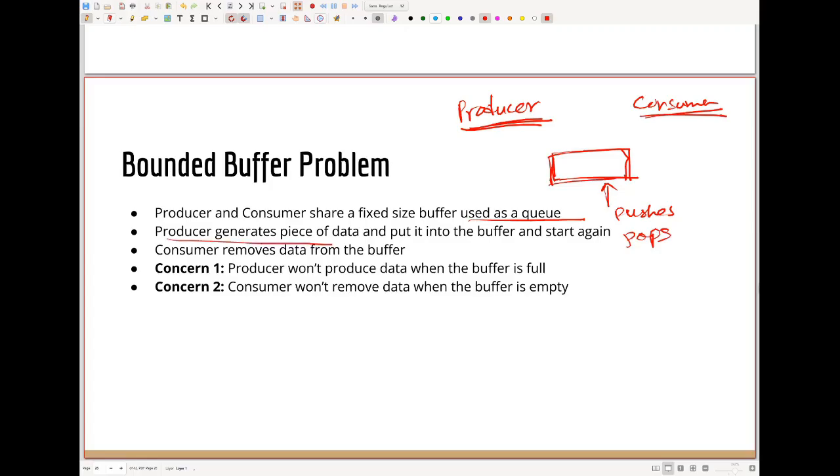So the producer generates a piece of data, puts it into the buffer and starts again. The consumer removes data from the buffer. The producer produces something and pushes it in the queue. The consumer pops out the data from the buffer. So the producer produces until the buffer is filled up, or the consumer consumes until the buffer is empty. Okay, so concern one: the producer won't produce data when the buffer is full, and the consumer won't remove data when the buffer is empty.